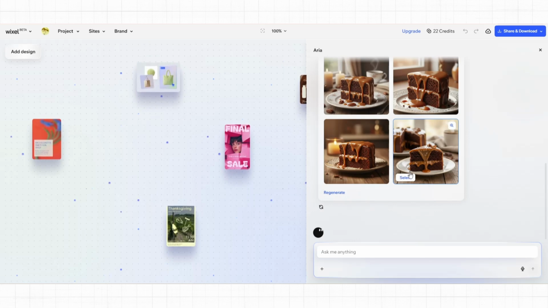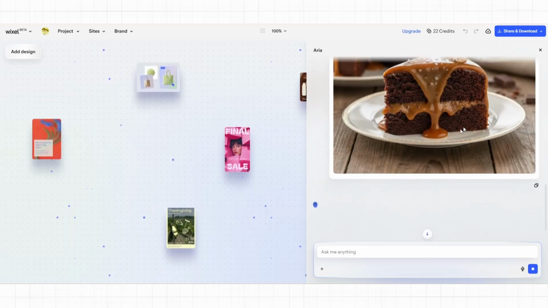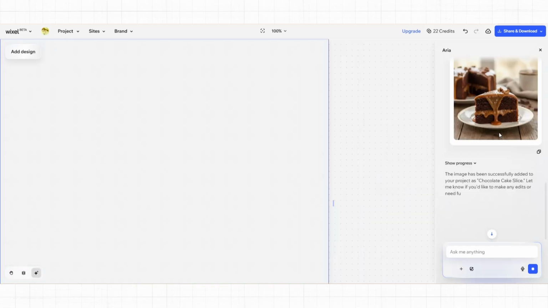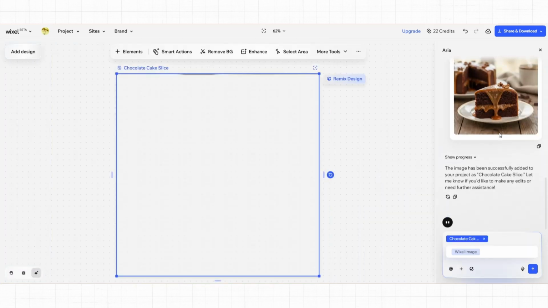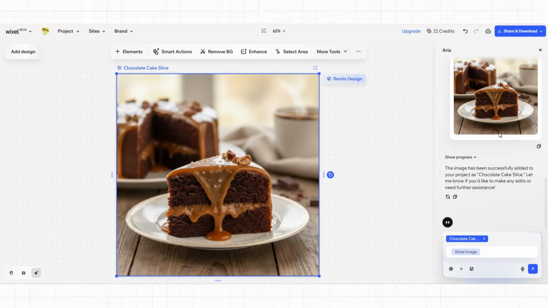So I'm going to choose this one. Once we select an image, it will be saved in our Wixel projects. So there you have it. That's how you generate an image with Wixel.